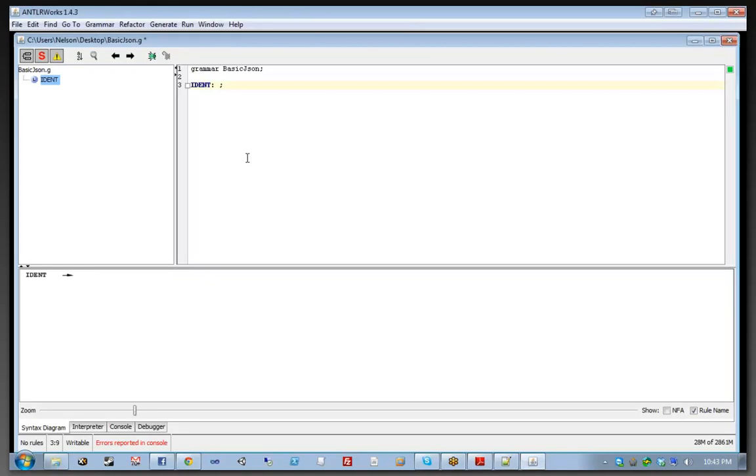And you'll notice that a rule, whether it's a parser rule or a lexer rule, is always going to follow the same sort of format. It's going to be the name of the rule followed by a colon, followed by a semicolon. What goes between the colon and the semicolon is the rule itself. And since we're starting this off with a capitalized I, that means it's going to be a lexer rule.